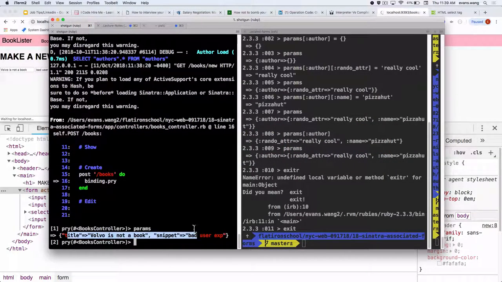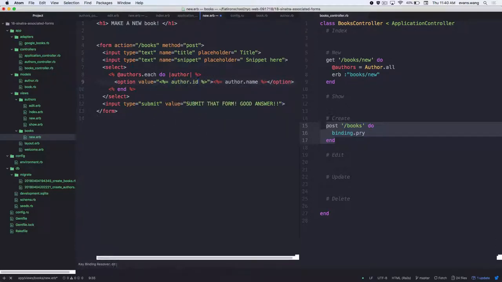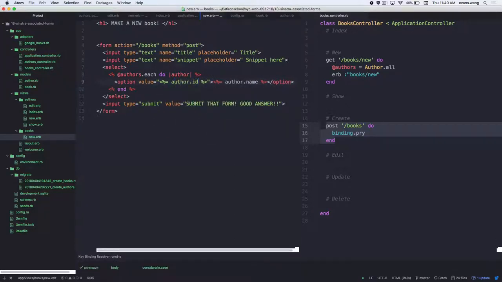Title and snippet. What do I need though? I need author ID, right? So, what did I say the value is that comes across? It's probably going to be, what? Author.id. That's what I want to come over as the value. But why did the key not come through? Where am I getting key? Name, right?